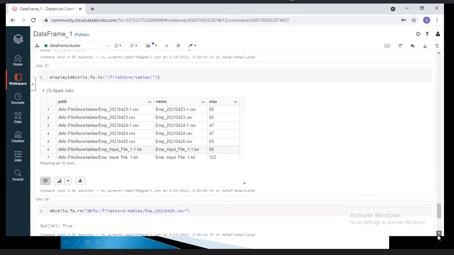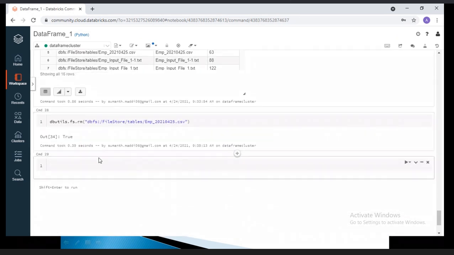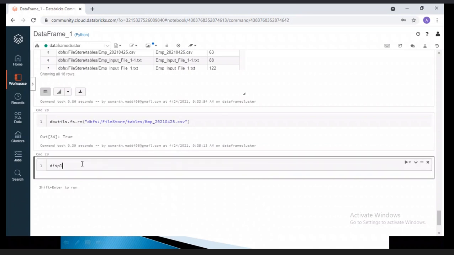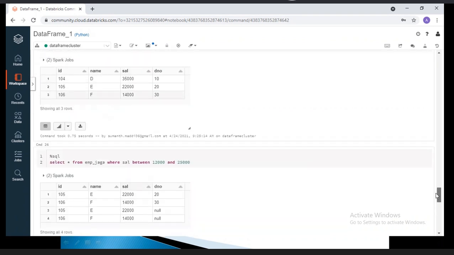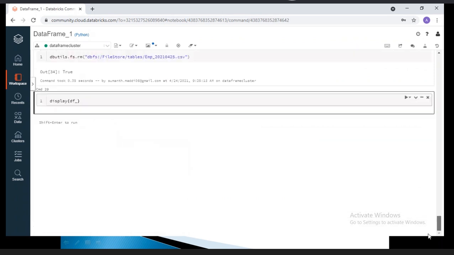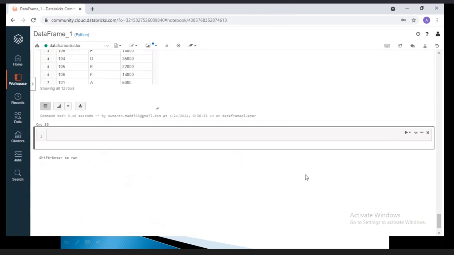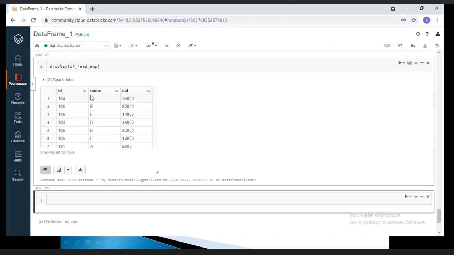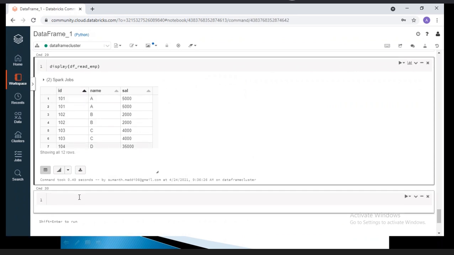All right. Let me use df underscore emp, df underscore read emp. Let me order the data: 101, 101, 102, 102, 103, 103. So there are duplicates, right? But I don't want to see the duplicates. I want to eliminate the duplicates.